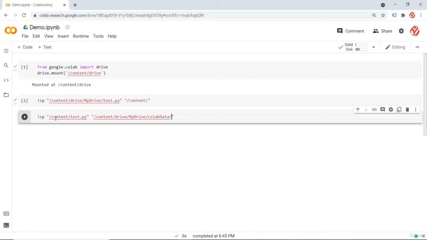So I have some data which I wanted to copy to Google Drive. I can just simply run the command which I have written on the screen. Let's just run this. And my data has been copied. Let me now show you the data also.